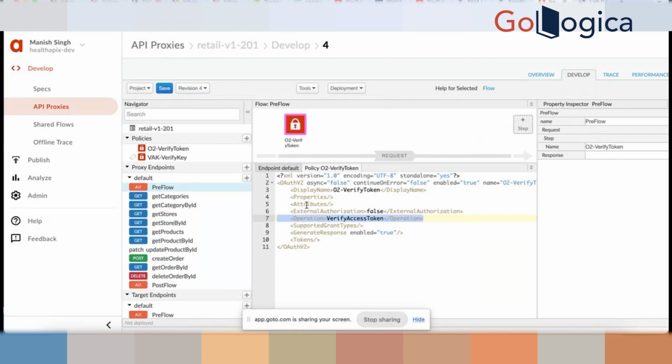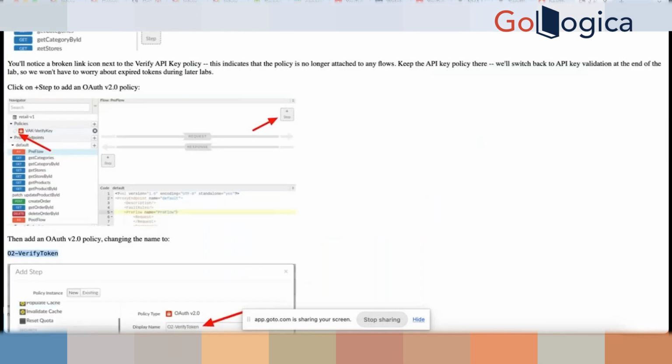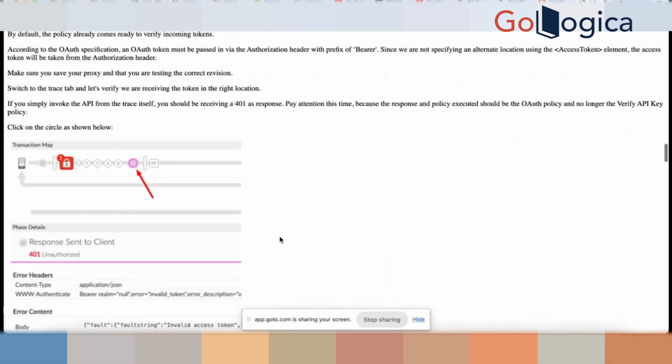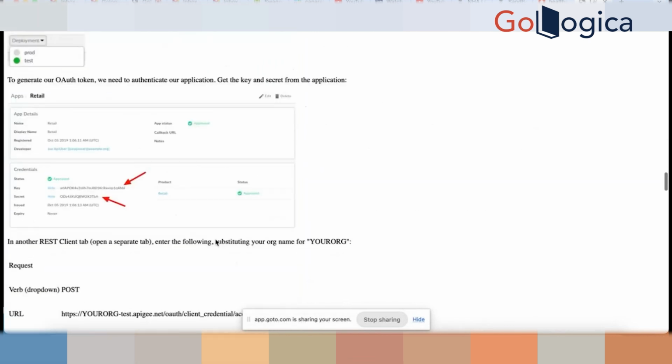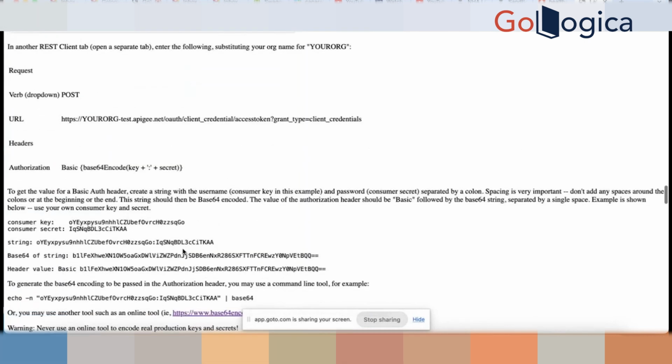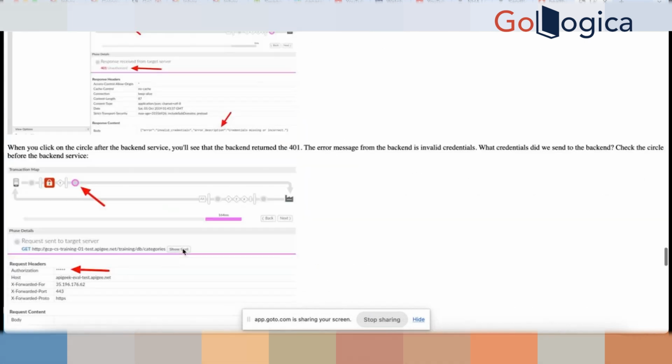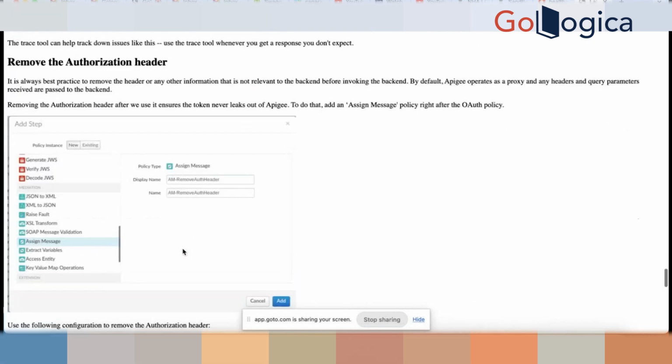So it can be a security issue, right? So what we do is, we attach the next policy, which will be assign message. In order to remove data or add data, we use the assign message policy. In that policy we will remove the authorization header. That is there at the last, so you have to go down all the way till the last, this way, yeah, remove authorization header.